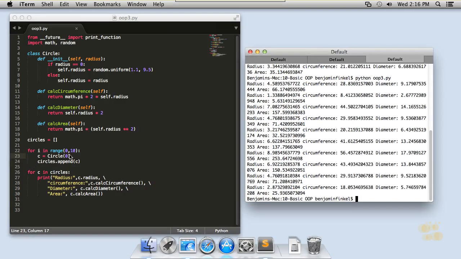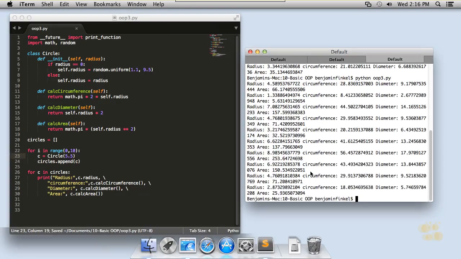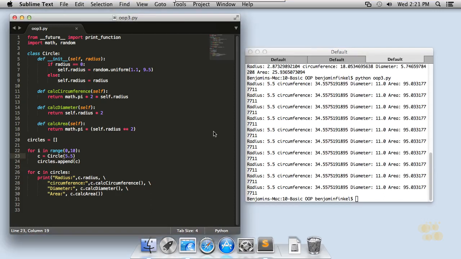But if I want to define the radius, I want to say, you know what? The radius is going to be 5.5. This should create 10 circles with a radius of 5.5. And you can see there they are. So you can use the constructor function to supply values to your instance of your object right when it's created, and thus ensure that properties that you want to exist always exist when that object is created. So really this basic class definition right here is really at the root of all object-oriented programming.